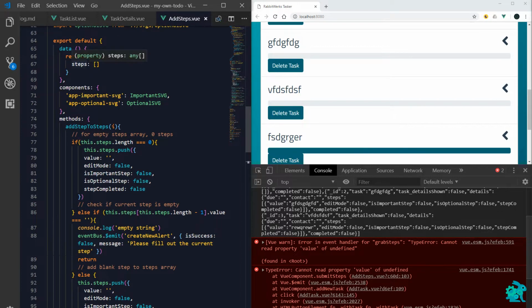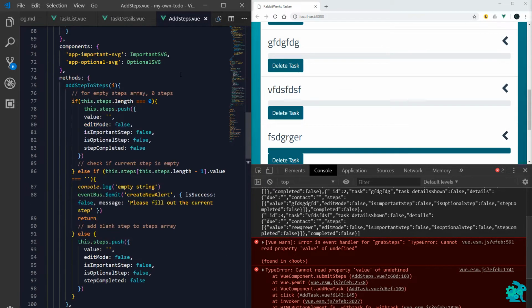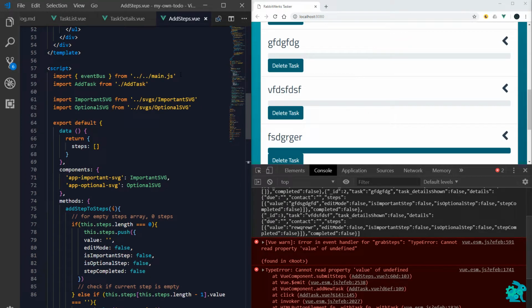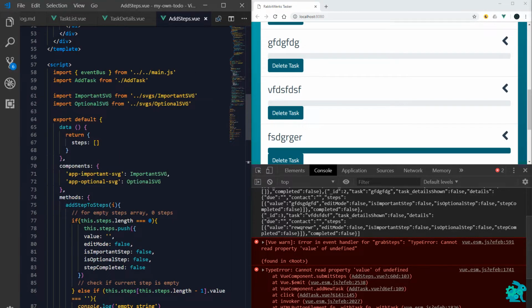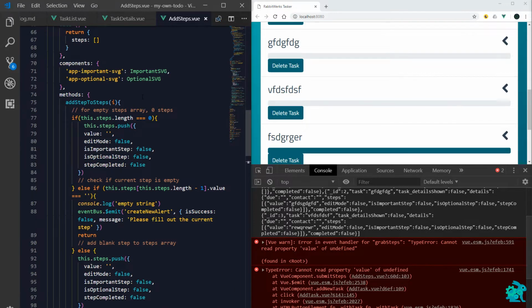Steps array, the length of it. If it's greater than 0, there's something in there, so we'll have to check for that, and if not, we'll just return because we don't want anything to happen.